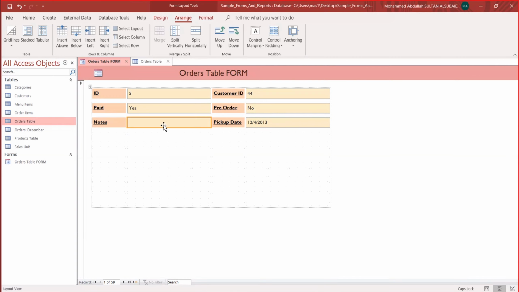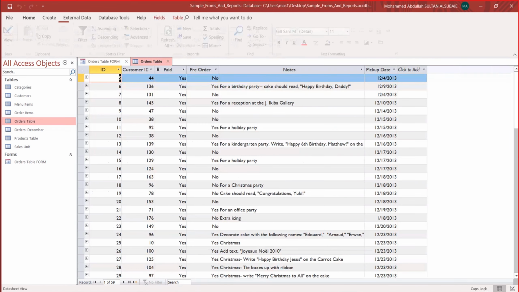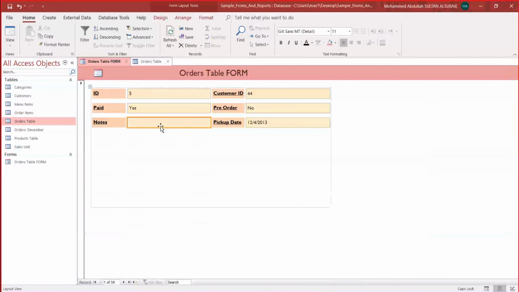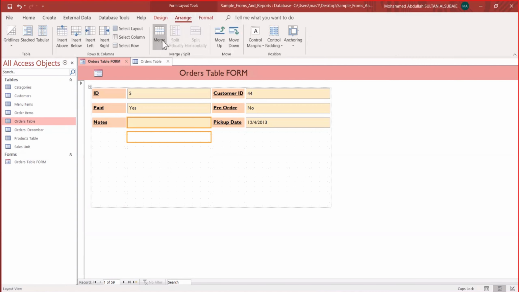I want to merge, because you can see from the notes table here, from the order table, the notes have lots of text. So I would like the notes here to be a little bit bigger. So what I will do, I'll click here and hold Control on my keyboard, then click here. So I can choose Arrange, then Merge.